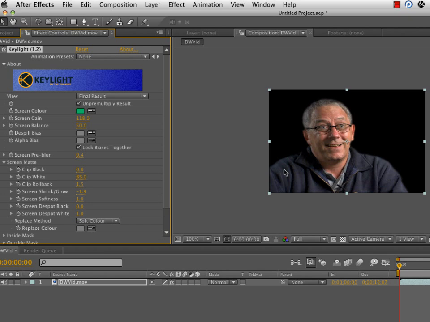Now, there are other tools in here. Sometimes you may get a little bit of green in the subject's hair. That's called spill. And there are little filters in there for spill and things like that. But right now, this is all you need to know to pull the key. Now that we've got the alpha channel, we can now get it ready to go into Flash.